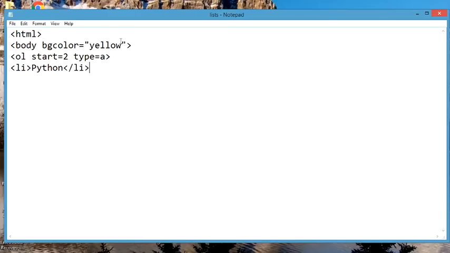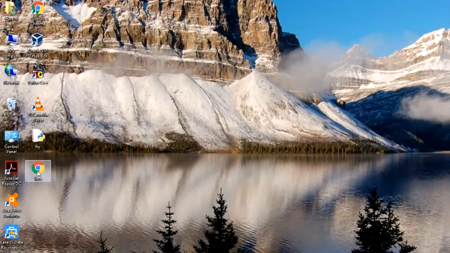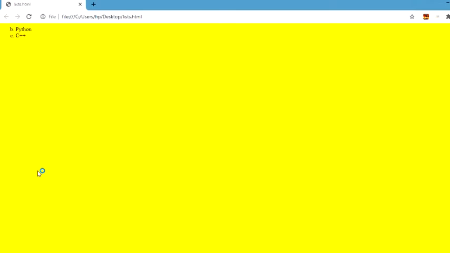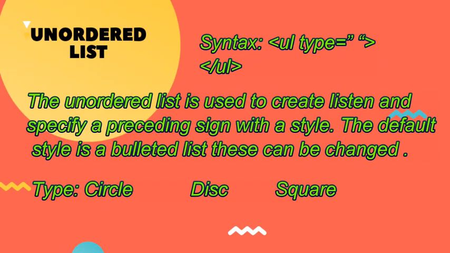In the next program you can see that I have written over here OL start equals 2 and type equals A. Basically it means that the OL will start from the number 2, and in this case the type is A, so it will start from B, because I have given the start as 2. When I change the start value, it will not start from the default starting value, but from the value that I have given in start. So here you can see that I have defined the list items Python and C++. Whenever I execute this code, you can see that the output coming to me is B and C.